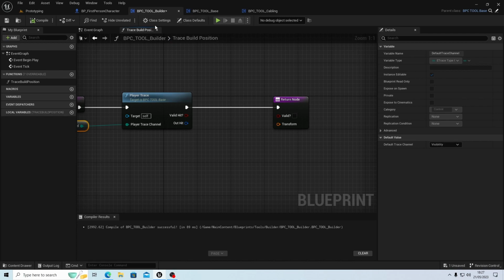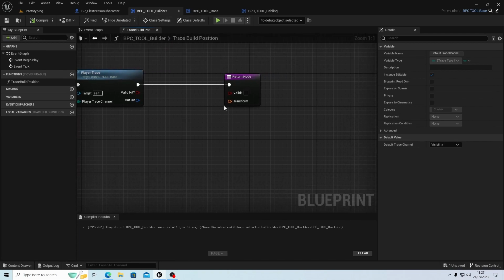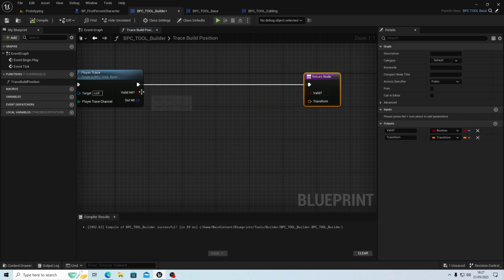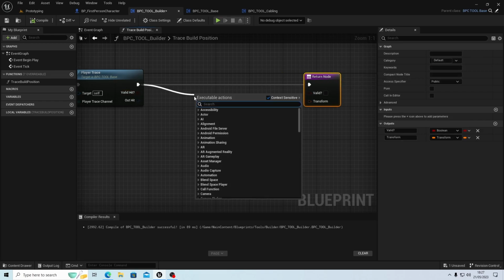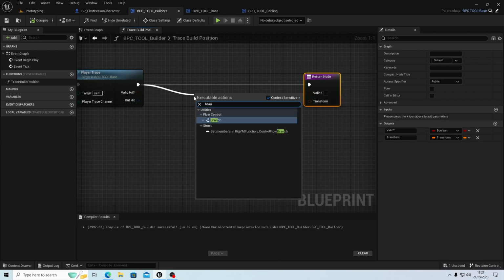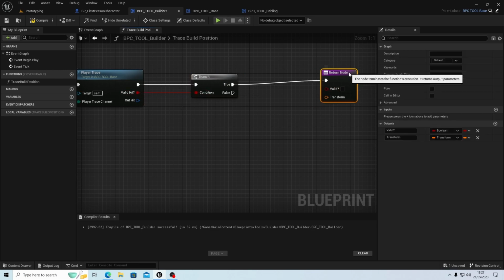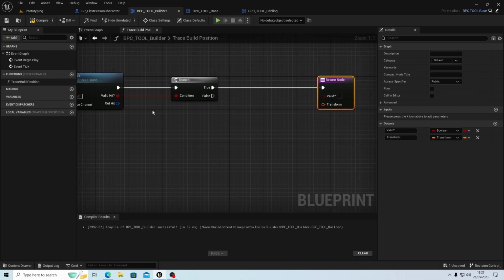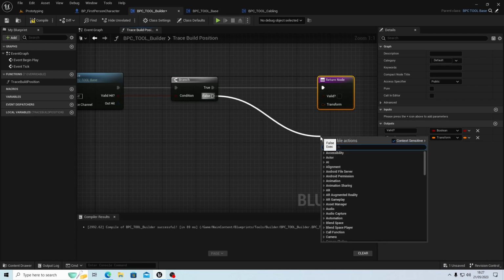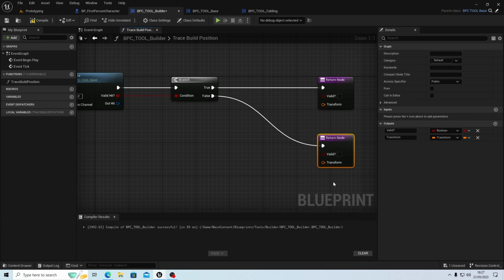So we need to return this data here. To do that, we need to get our valid hit, so we need to do a branch. I keep doing that. Branch on valid hit. If it's false, we just add return node, and it's going to be invalid. So we're not going to put anything in there. The transform we just have to ignore because it will be invalid.